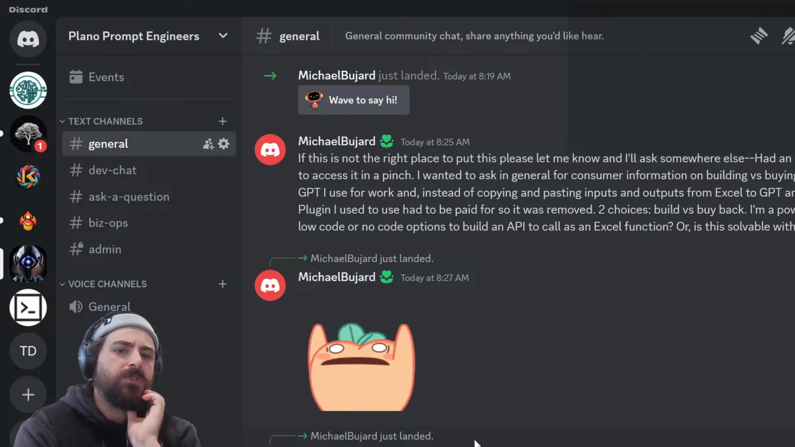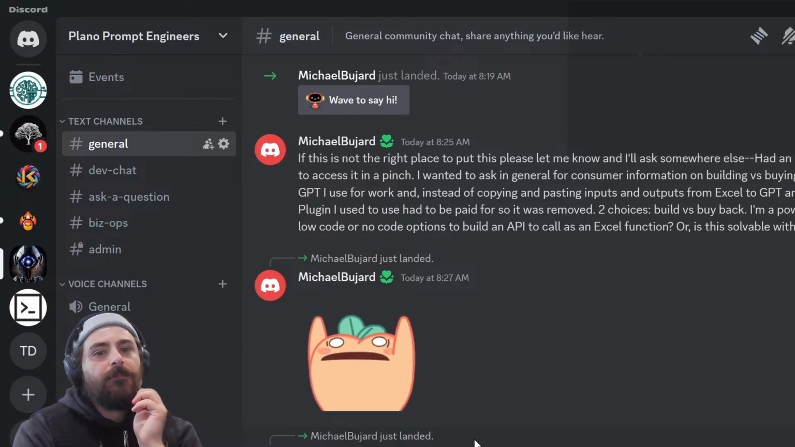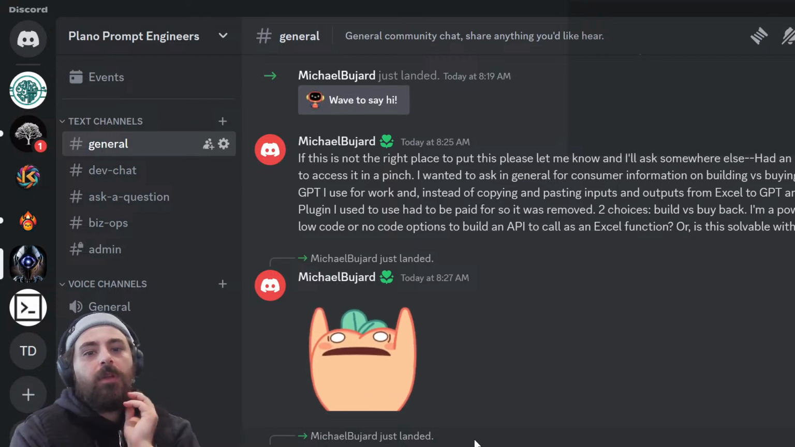Two choices, build versus buy. I'm a power user, but not a developer. Are there low-code, no-code options to build an API to call an Excel function? Or is this solvable with O1 Assistant Builder? I really do believe that there's some ability to do this with the Assistant Builder. I would probably go that route.